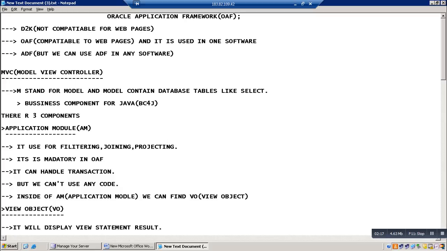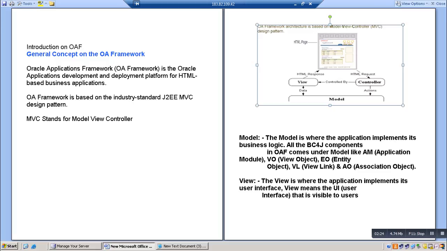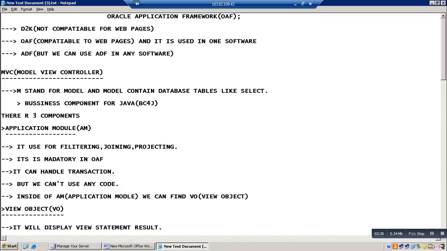In Oracle Application Framework, the model follows the MVC pattern. Oracle Application Framework is based on the industry standard J2EE MVC design pattern. MVC is Model View Controller. M stands for model, and the model contains the database tables.